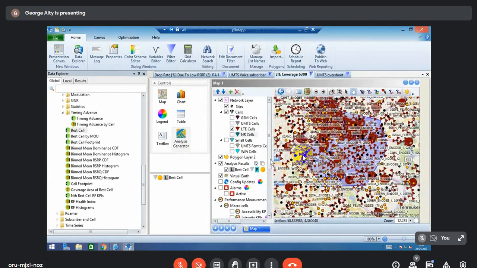So this polygon here, we're now going to use that to restrict the area in the analysis generator. So before we use the analysis generator, what we need to do is to run the analysis that we want to use in the generator. It's logical, right? We're going to run some analysis, and then we're going to reference that because we're going to generate something else from it.